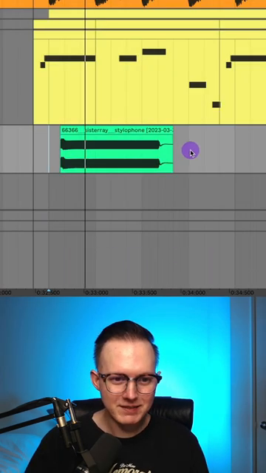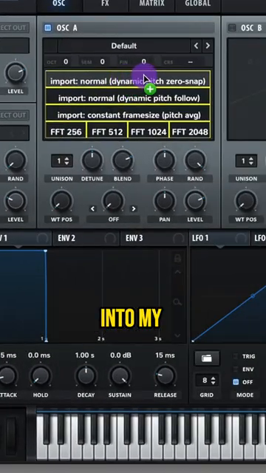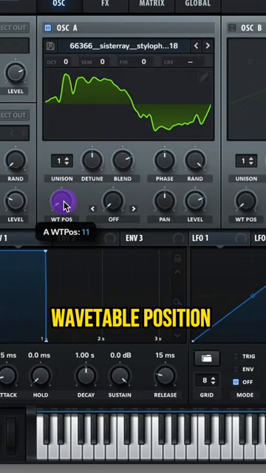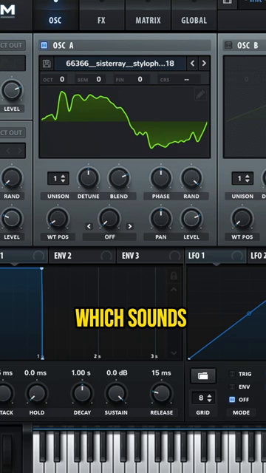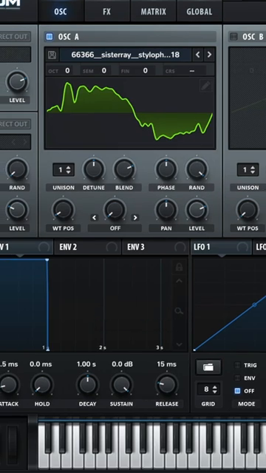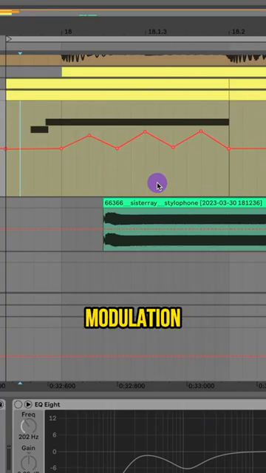It sounds like this. But I can take this sample and drag it into my wavetable on Serum, adjust this wavetable position a tiny bit, and now I have my own custom wavetable, which sounds like this. And I'm adding some pitch bend modulation on this first note.